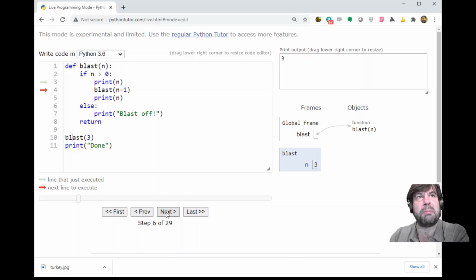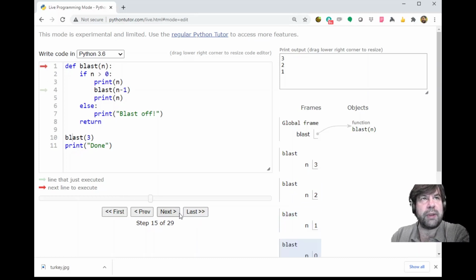And now we'll call blast with 2 again, right? We come in here, we call blast, we push our entry onto the stack frame. We print the 2, we call blast with the value 1. We push that onto our stack frame. We print the 1, we call blast with n equals 0. So that's now on our stack frame, right? 0 is not greater than 0, so we'll come down to our else clause. We'll print blast off.